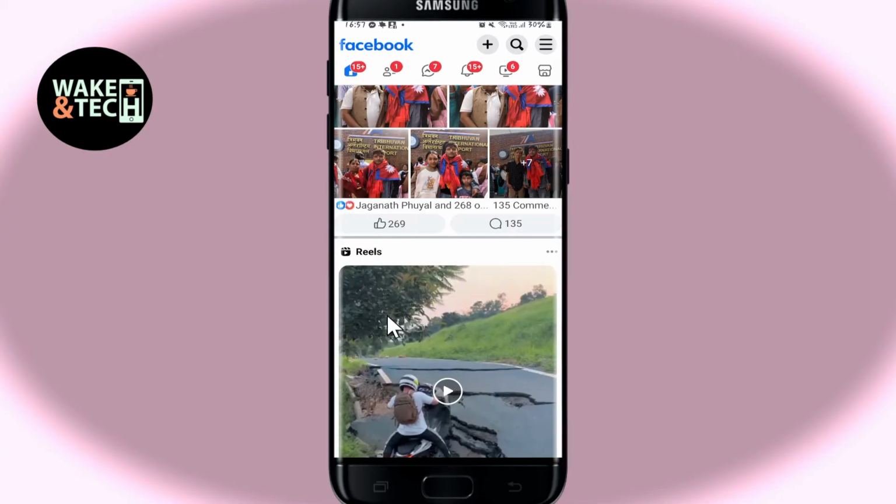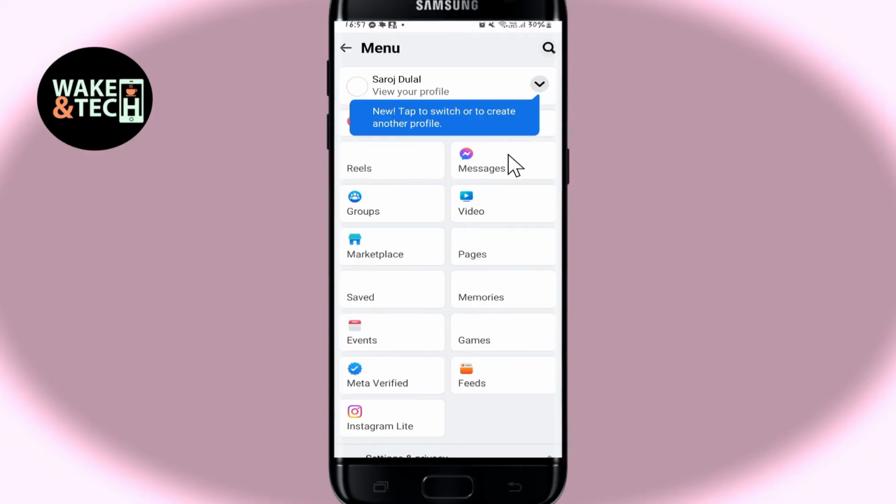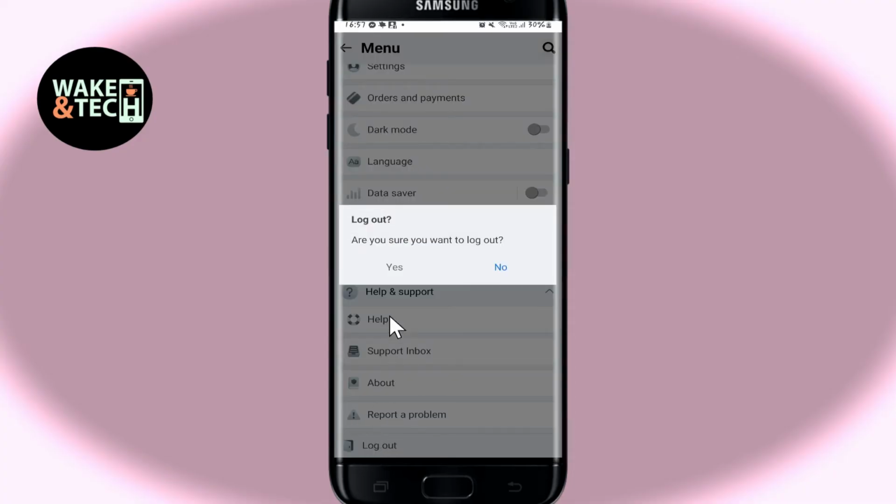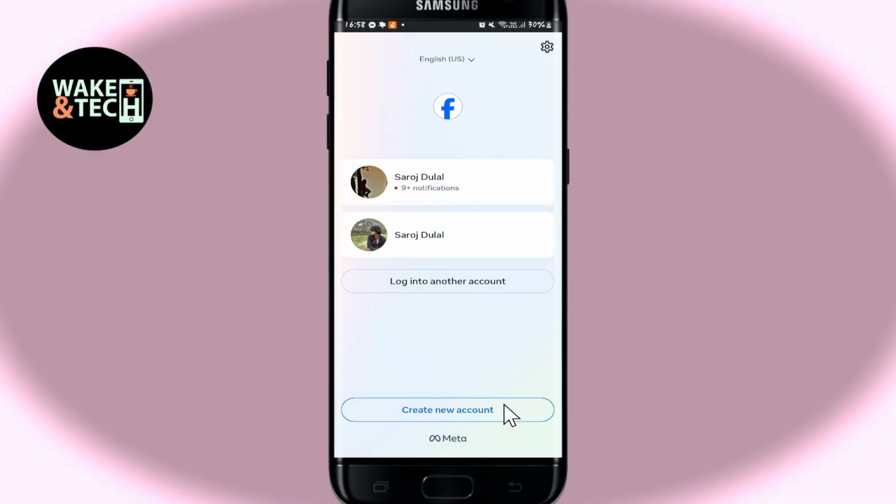Now, if you wish to log out from your account within this application, just tap on the menu icon at the top right corner. And now from the menu page, just scroll all the way down and you will now see the logout button. Go ahead and tap on this and you will be asked whether you are sure that you want to log out from your account. Tap on the yes button and now you will be logged out from your account on Facebook right away.